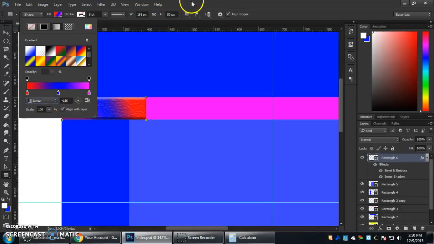I'll just leave it like this. So that's gradients right here in the fill box on the options bar. You can get there, and by clicking on this bar you can edit that gradient.